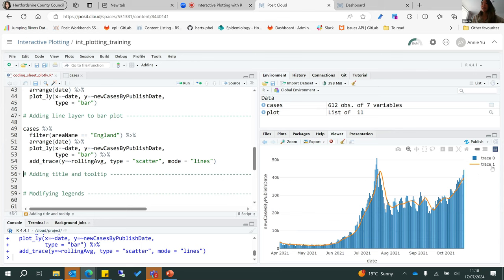another layer. And they've kind of defaulted to calling it trace 0 and trace 1. So this is the interesting thing because, like I said, it's built on JavaScript. So you see these little JavaScript bits pop up occasionally. JavaScript counts starting from 0, 1, 2, 3, 4, whereas in R, you start from 1, 2, 3, 4. So the base code works that way.